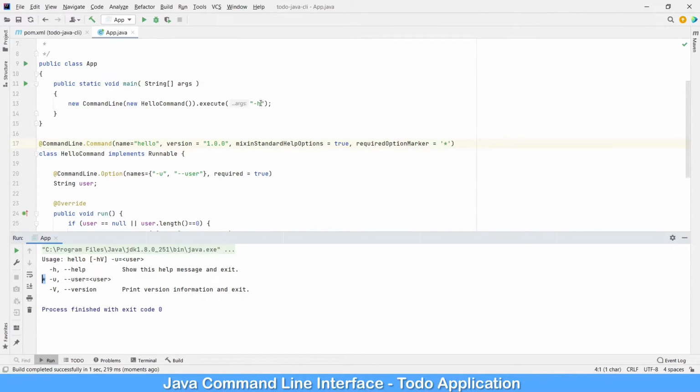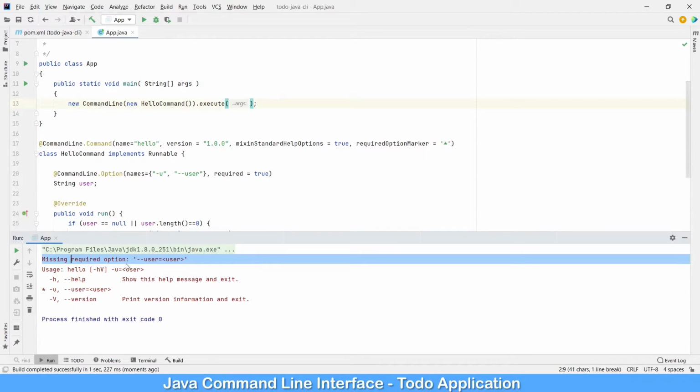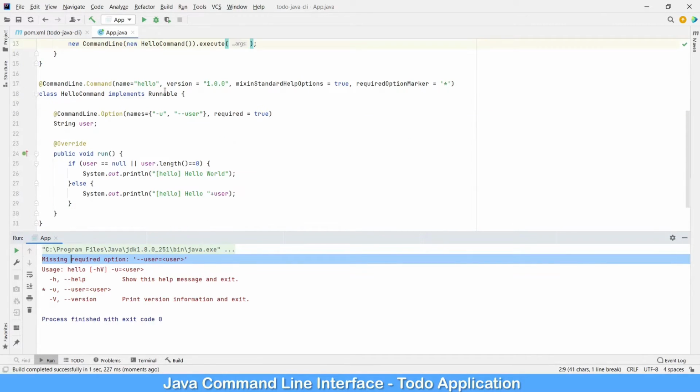What happens if I don't provide it? Let's say null. So when we rerun it, we got missing required option, which is -user. So it is expecting that user is provided, or either help or the version. Let's enhance our help a bit. Right now I'm making required as false.